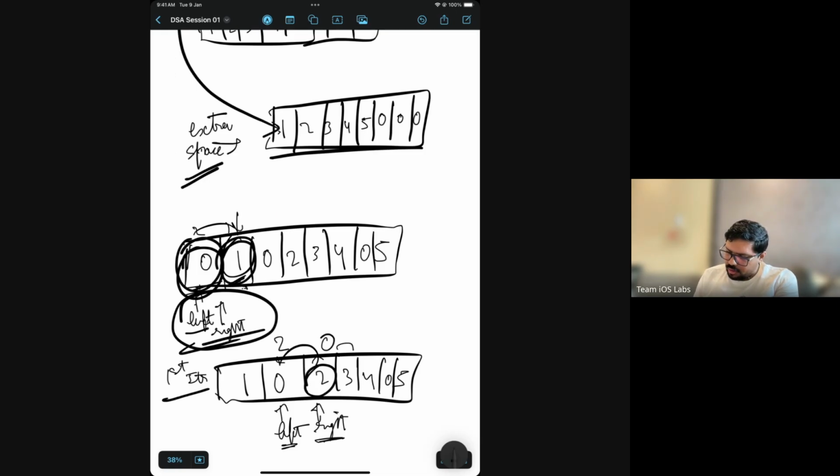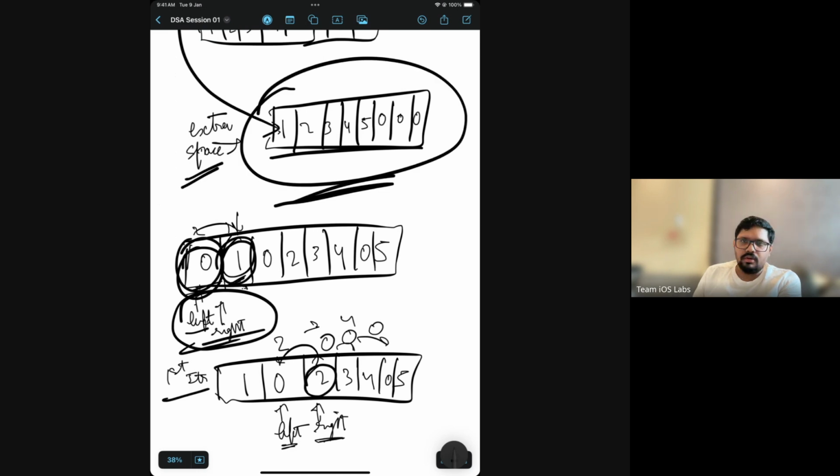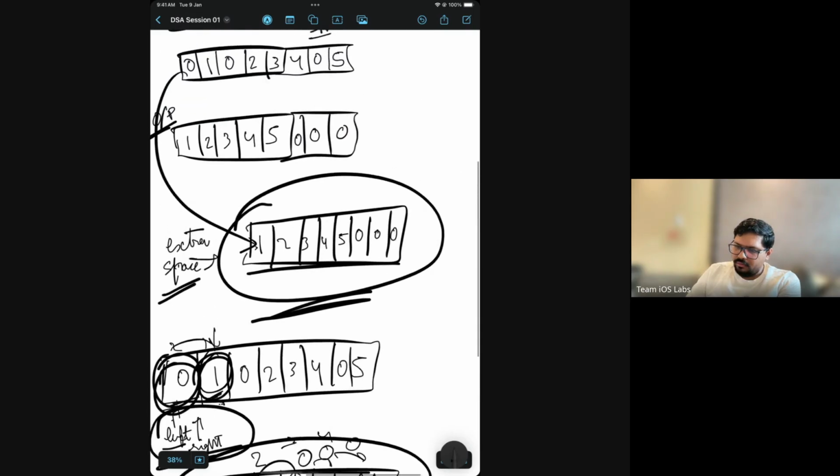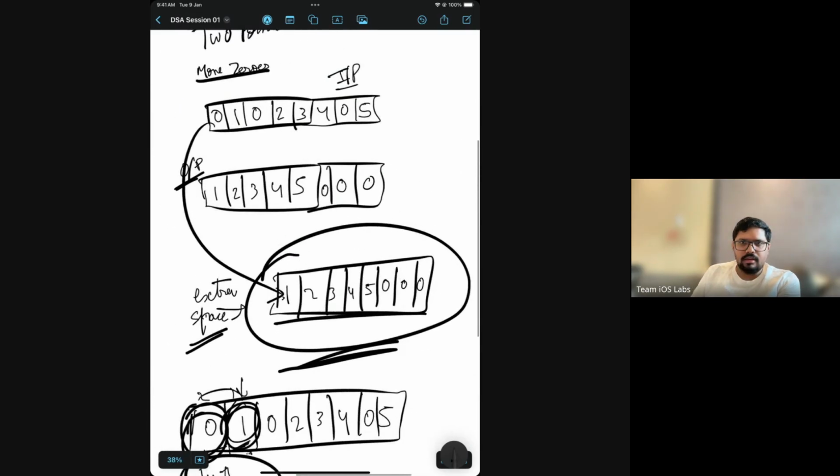Again you swap it, then again zero comes here, three comes here. Again you swap it, then again your zero comes here and four. And in that way, you finally end up with this array. I hope you're getting it. So in this way, you're actually traversing only once and you're updating the same array itself. You don't need an extra element, which we are doing in the brute force.